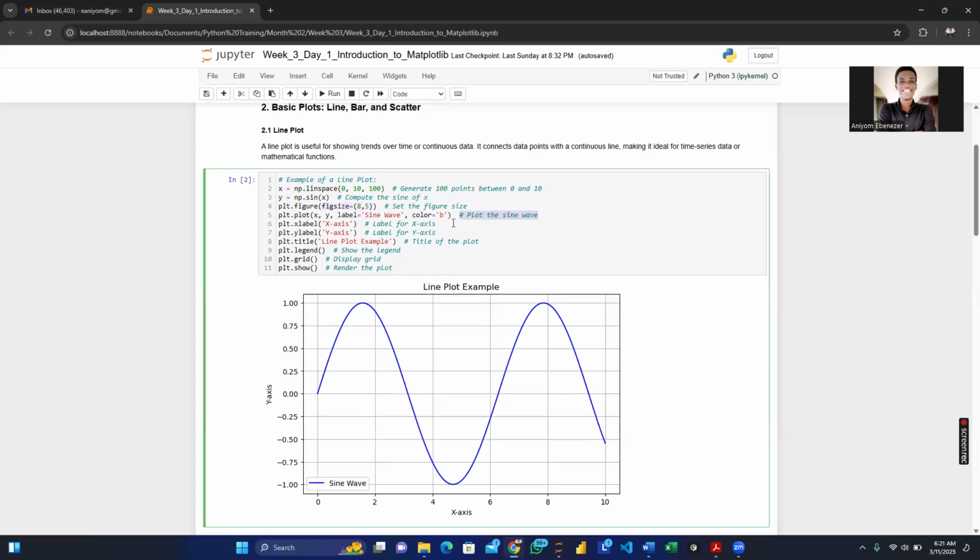So it should be the sine function as well. So how do we do that? With plt, remember we're still dealing with a line plot. So plt.plot, open brackets, x, y. We are plotting y versus x, right? So y is on the vertical axis, and x is on the horizontal axis.